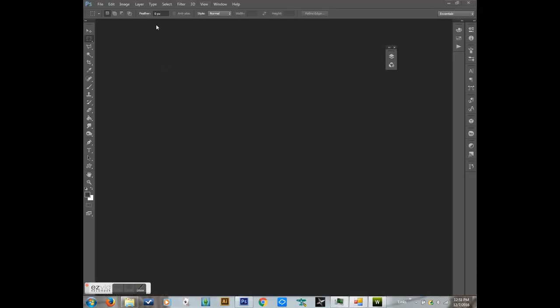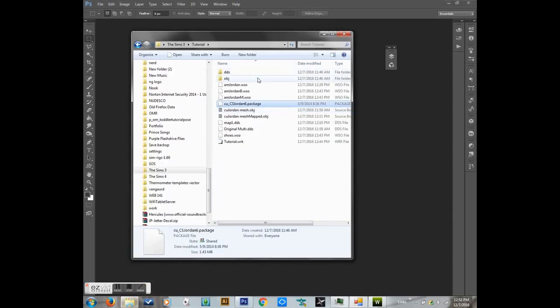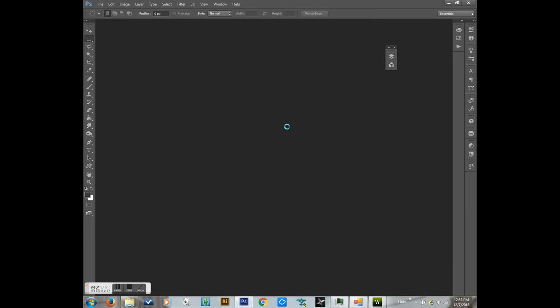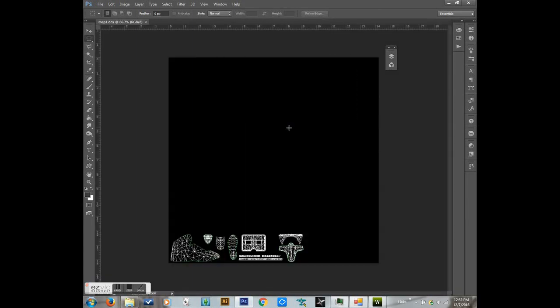Alright, now we're in Photoshop. What we're going to do is we're going to open our map 1 DDS file that we made in 3ds Max. Just drag it over and click OK. So the first thing we're going to make is our multiplier.